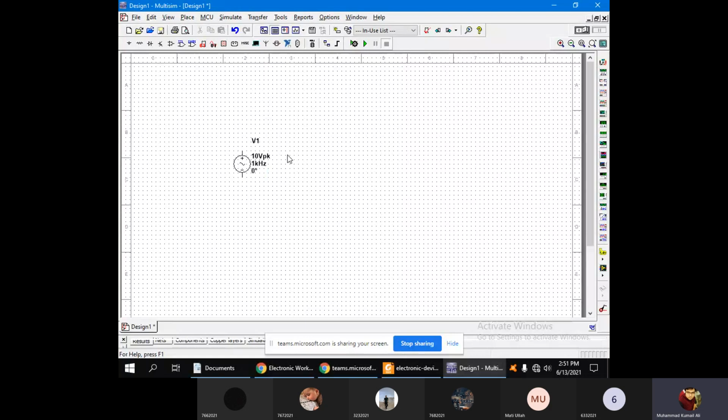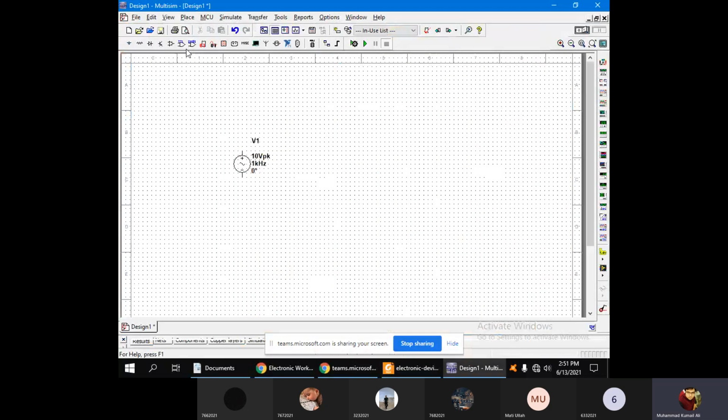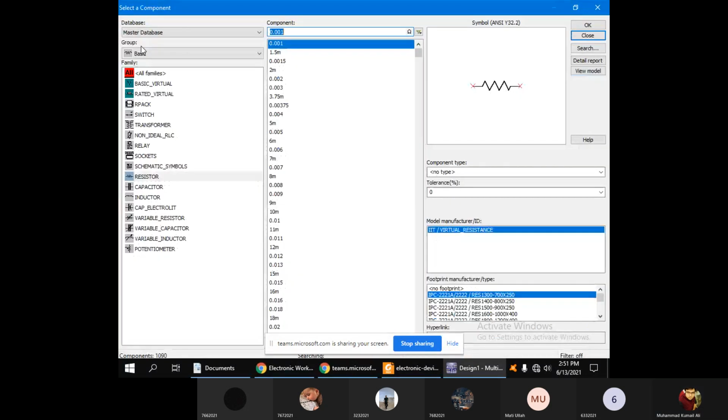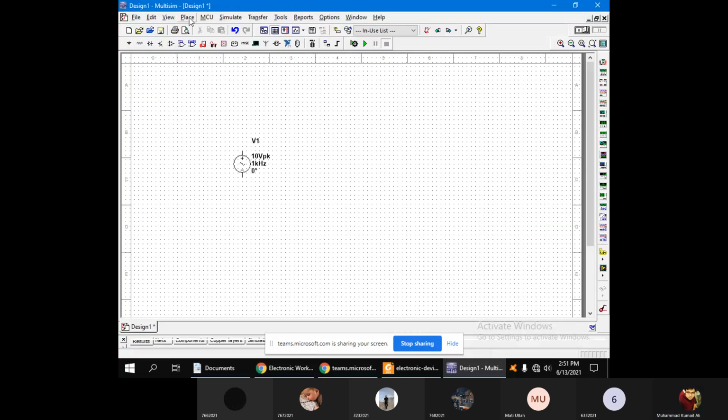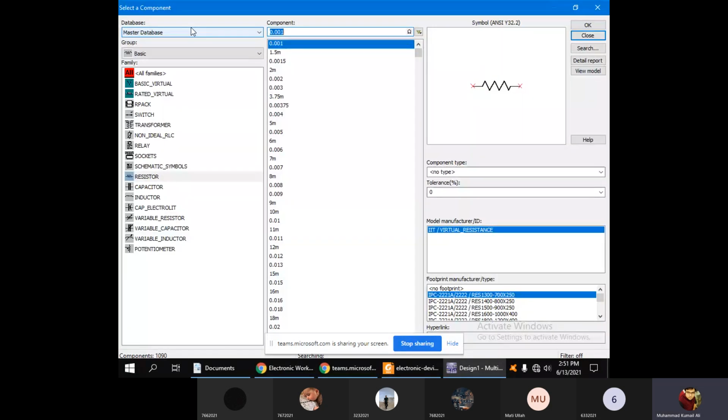Okay. Now the other components which I have to select are two resistors. One is of 10 kilo ohms and the other one is of 100 kilo ohms. Resistor can be found from this shortcut through which you can select the basic component, or you can click on place, then you can click on component. Database is master database, group is basic.